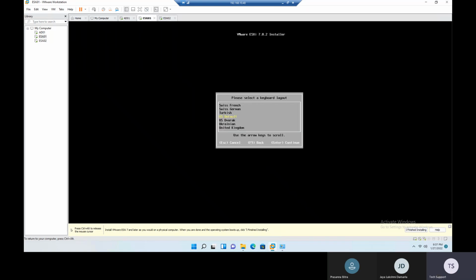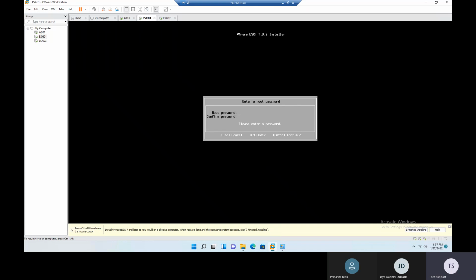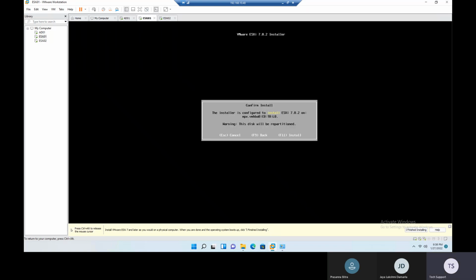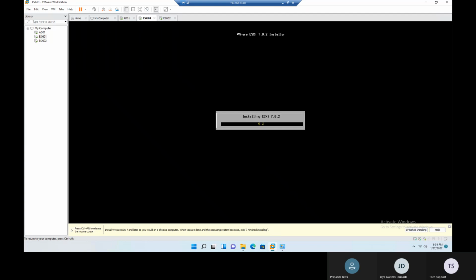Now language US default, enter. And the password we have to give. And remember, the ESX host default administrator is root. Enter. See, to install ESX, press F11. Okay. So we need to wait for a while to complete the installation process.